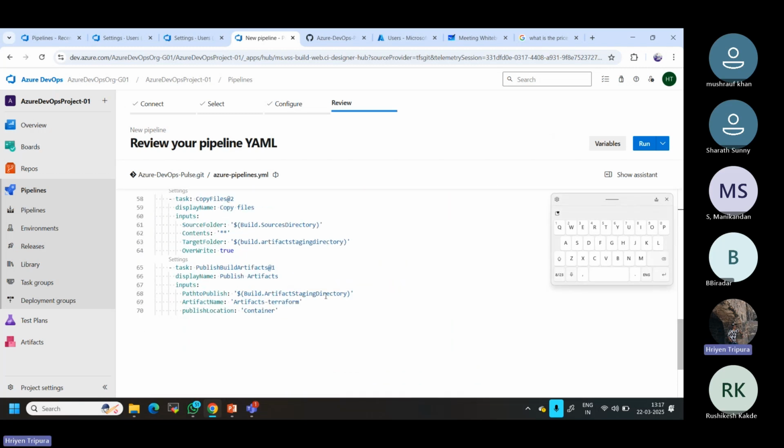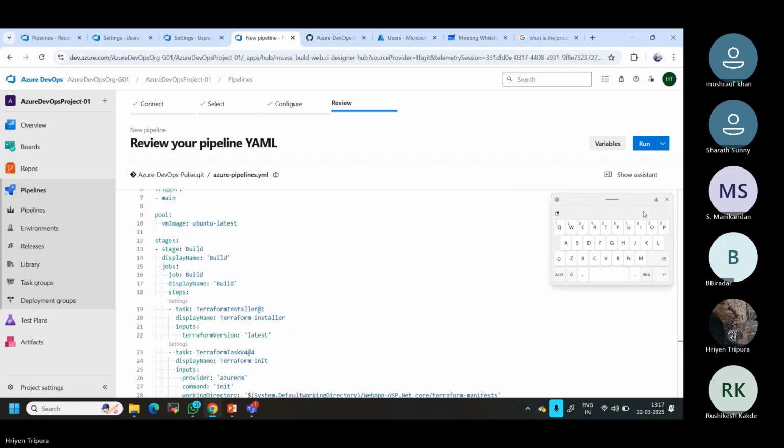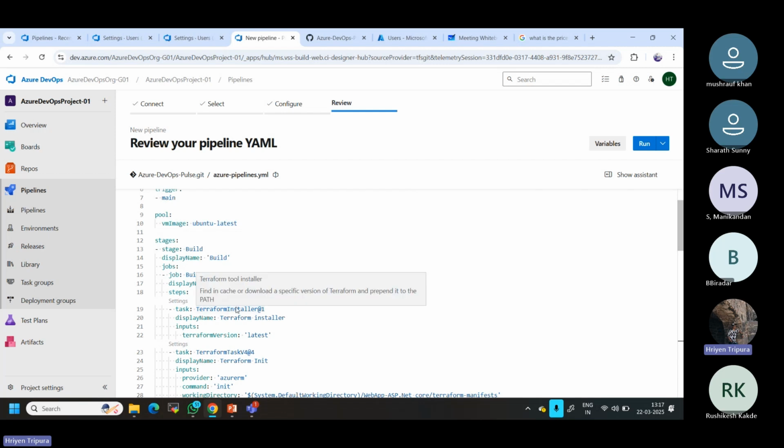By default, all this will be coming. The reason why it is coming is because I had already modified something. Normally this should not be coming. It is coming from the cache actually. Anyway, if you see here, we have a Terraform installer, everything. But I don't want to use this one, right? I don't want to use this pipeline.